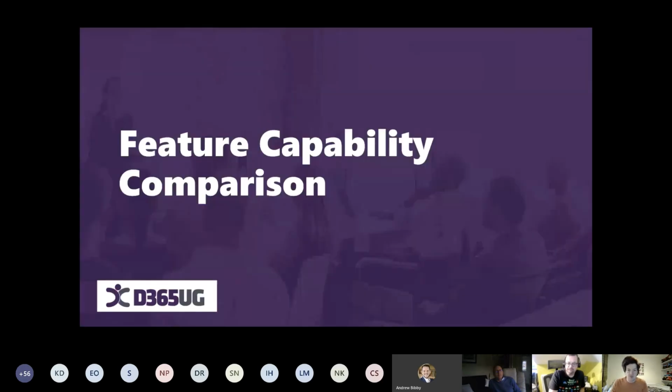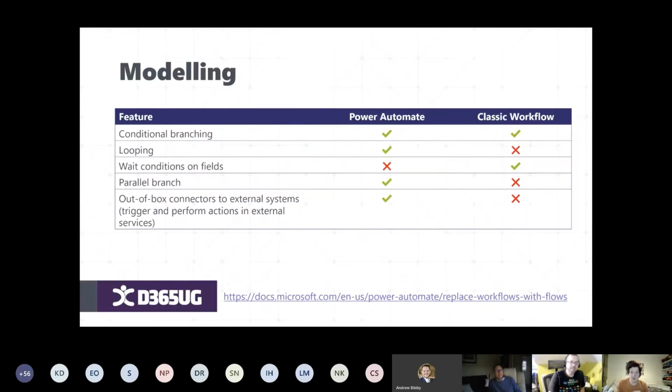So the first thing we're going to do tonight is a bit of a feature capability comparison. This is pulled directly from the Microsoft Docs website. I'll include a link in the slides to here, and we can talk it through. We'll go through the different aspects of the platforms for both Power Automate and classic workflows. The first piece is around modeling, as it's termed.